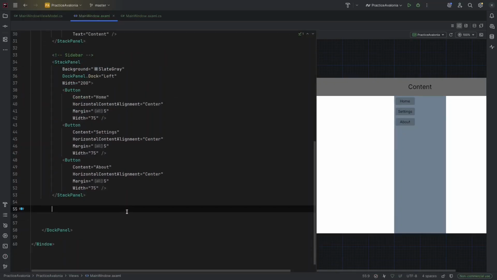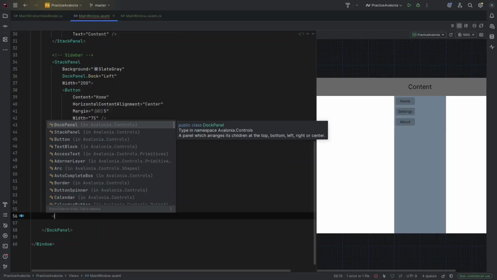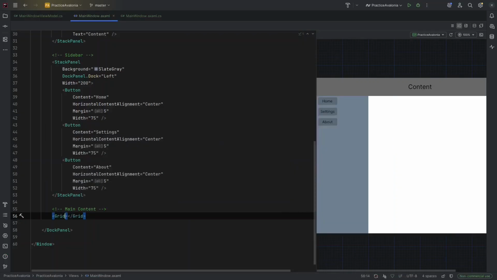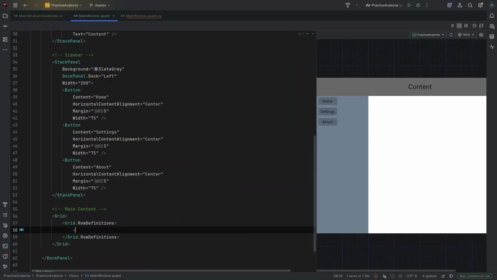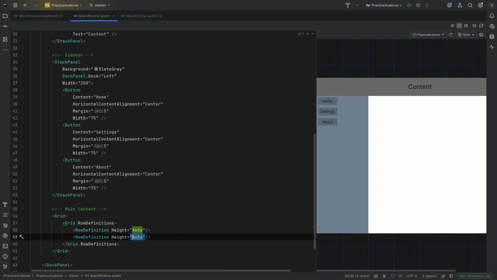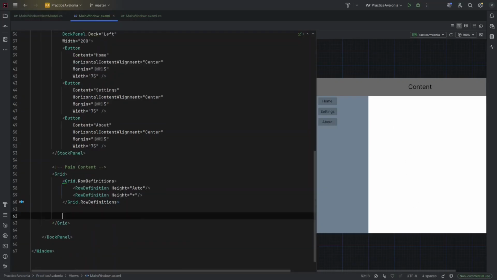The main menu is going to be a grid, because it has some rows and columns. So grid, and here let's do grid row definitions, and we're going to specify a height. The height is going to be auto, which means depending on the content, and here asterisk, which means take the remaining space. So the first row is going to be the height depending on the content, and the second row takes the remaining space. Let's add a text block.